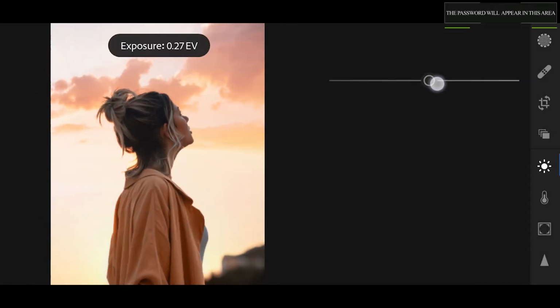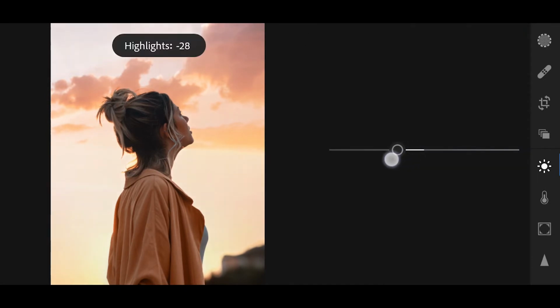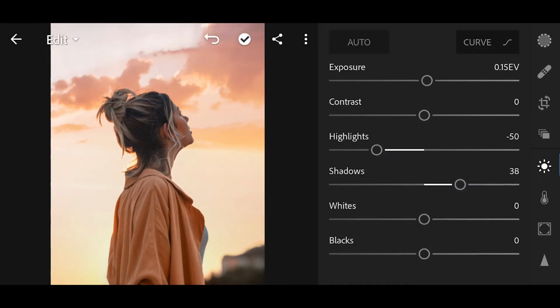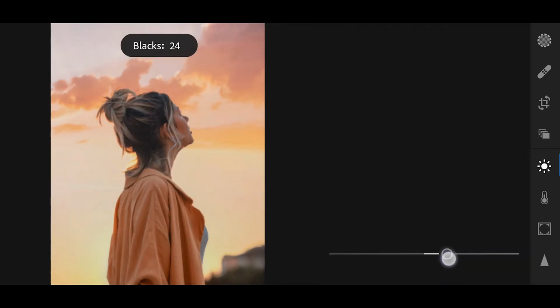First go to Light. Bring the exposure plus 0.14. Bring the highlights minus 50. Shadows plus 37. Whites minus 100. Blacks minus 38.